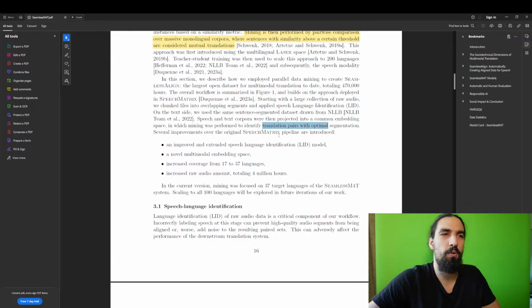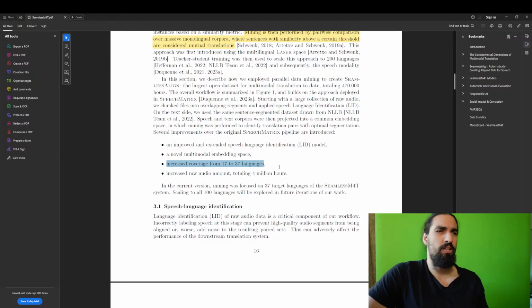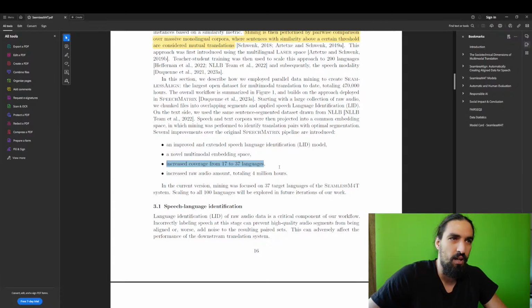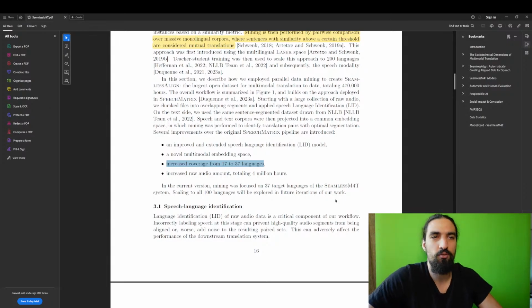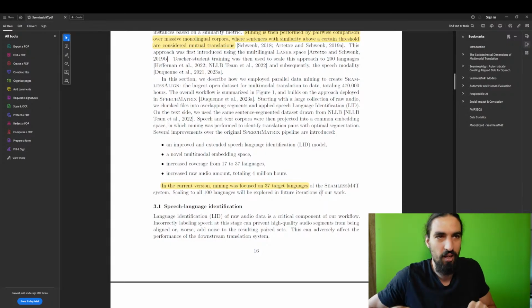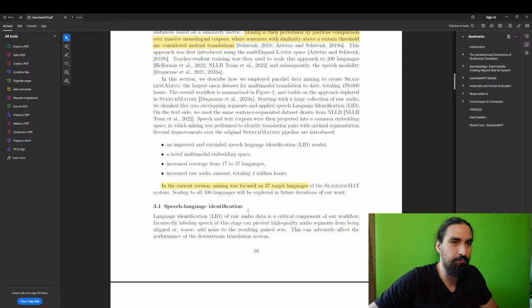Several improvements over the original SpeechMatrix pipeline are introduced: improved and extended speech language identification, a novel multimodal embedding space, and increased raw audio amount totaling 4 million hours. Nice. In the current version, mining was focused on 37 target languages of the SeamlessM4T system. Scaling to all 100 languages will be explored in future iterations of our work. Okay, that's why we have only 37 languages in the table above. And if you want to go from speech to text, only quote unquote 37 languages are supported.